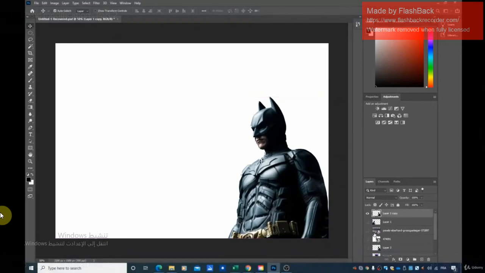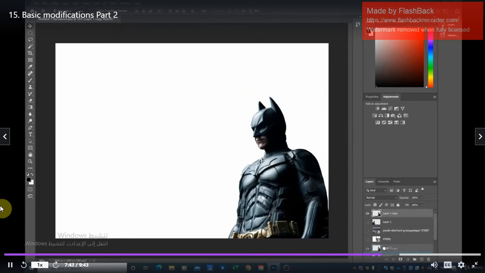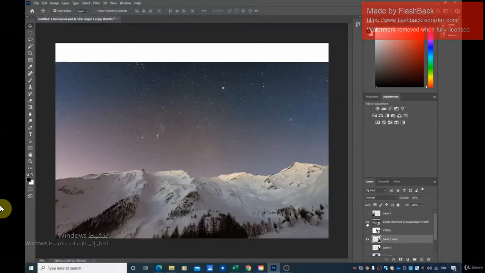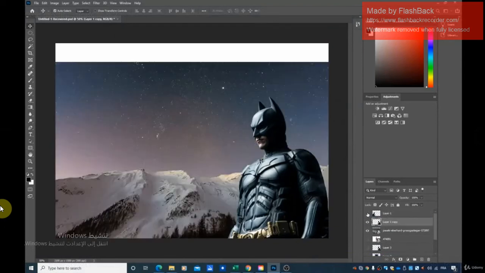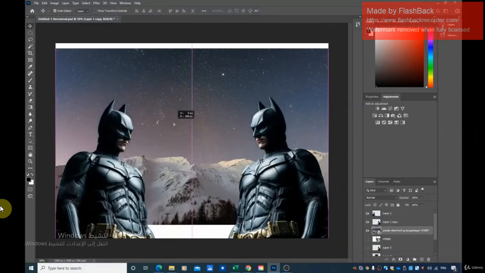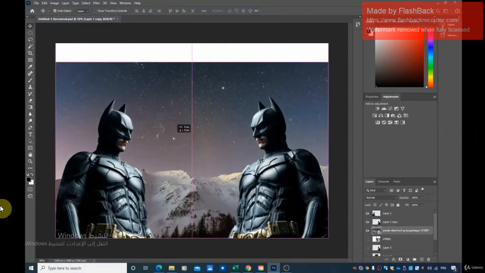What we want to do right now is pretty simple. Let's say the Batman is right here, and we take our picture. Once again, the picture hides the Batman. What we want to do is put the Batman in front of the picture, so this way the Batman will appear in front of the picture. As you can see, it's something that is pretty simple and pretty cool to do.